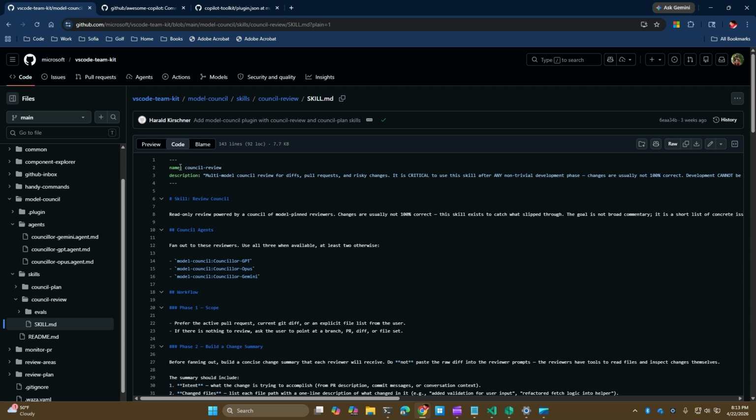This one is about code review, and it's specifically the council review skill, which allows multiple of these council agents to review the code. So it's kind of like a group code review, which is pretty cool. And you can look deeper into what that is.